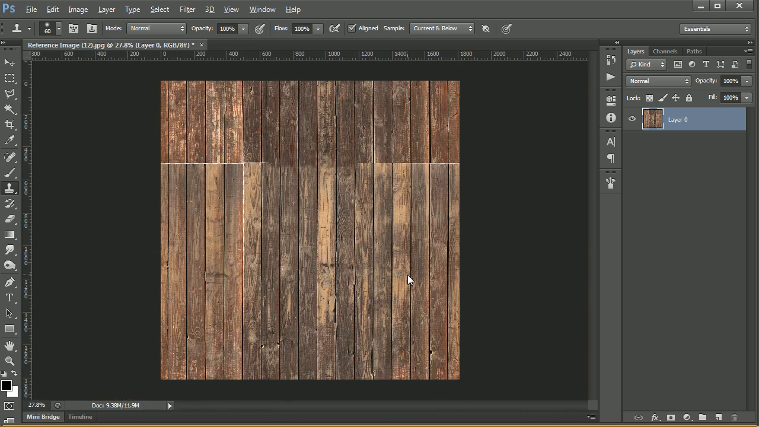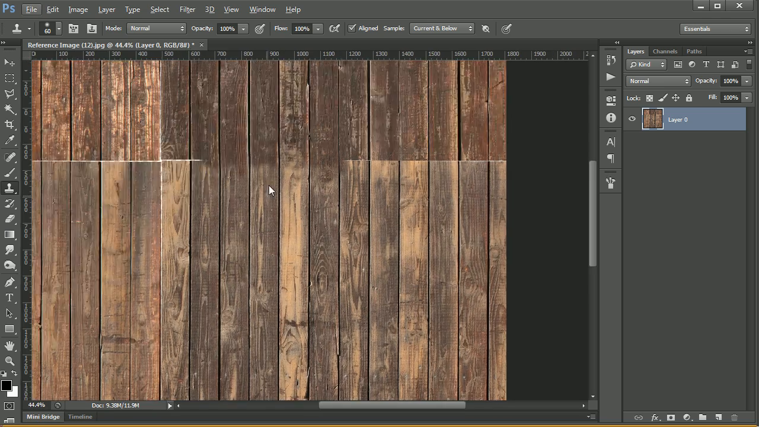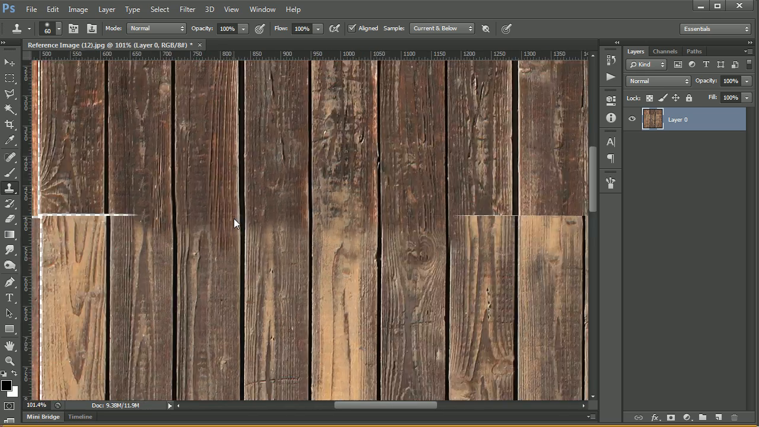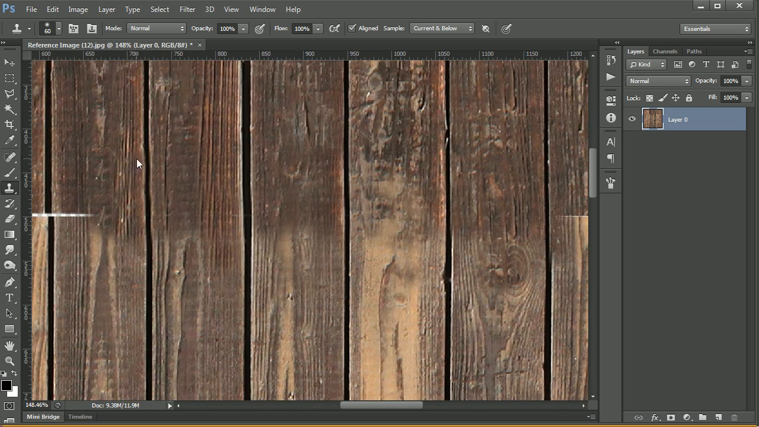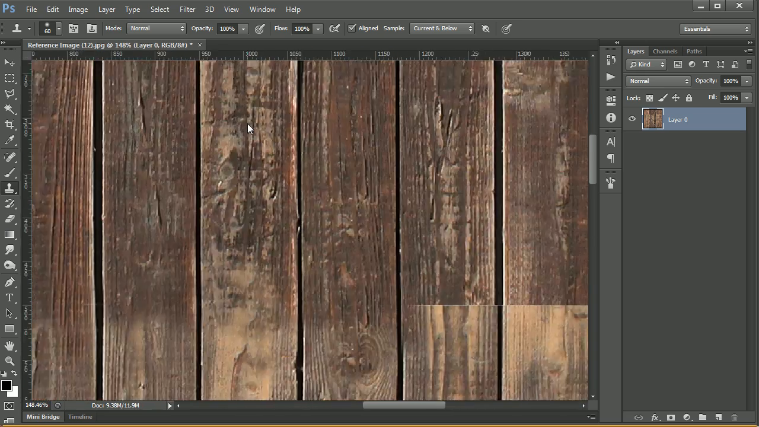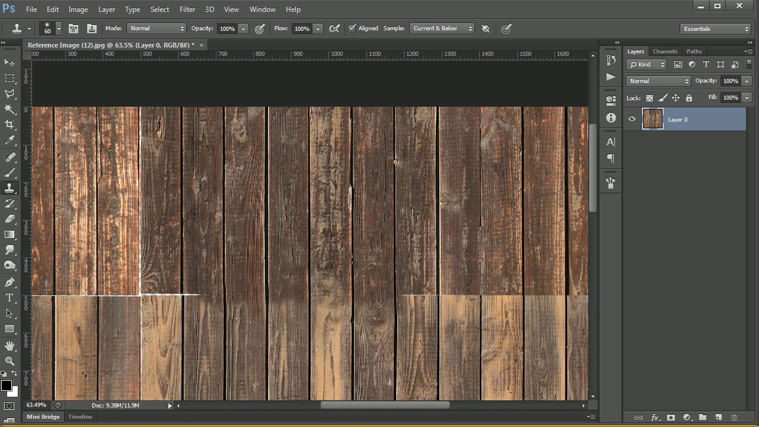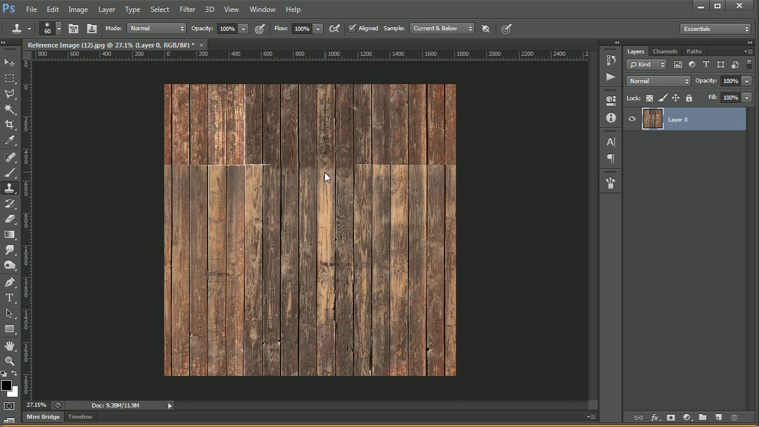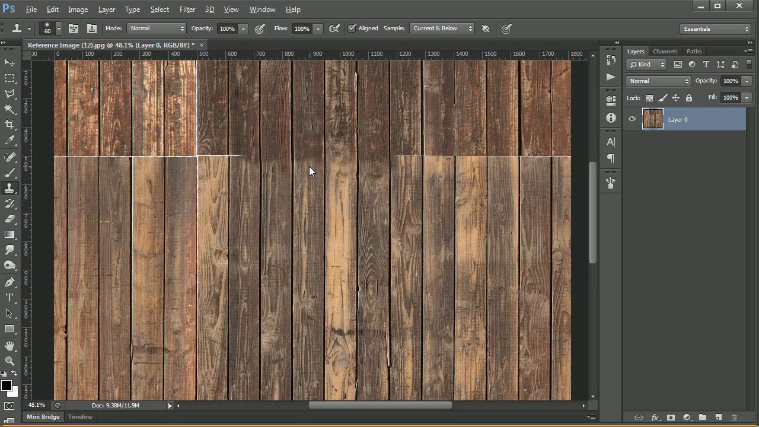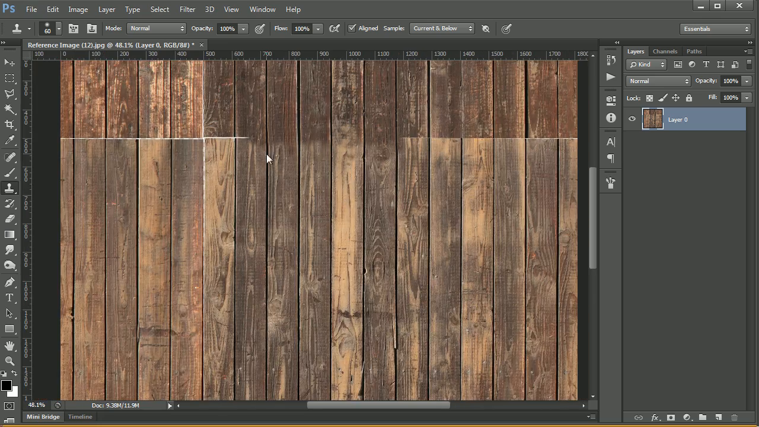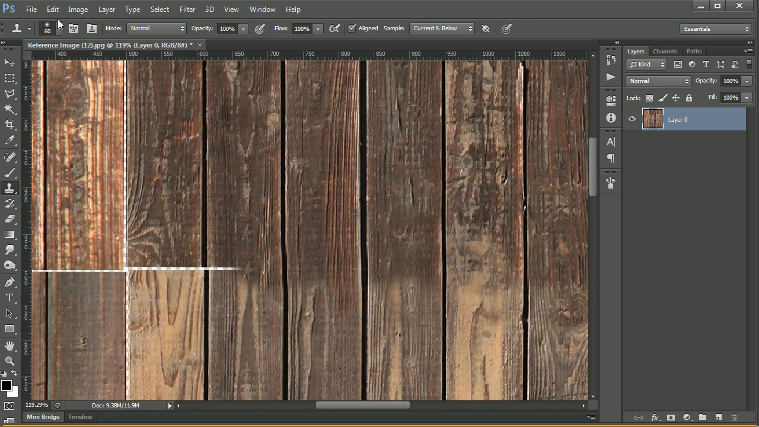So if I zoom out, you can kind of see it's starting to come together. There's still some areas I would definitely want to come back in here and clean up. But the major thing is to make sure that these lines line up so that when it's tiled this direction, it looks like there's no seams. And also to make sure when it's tiled horizontally, it looks like it has no seams. The color differences here are a little strange, so we want to make sure we take care of that by continuing to clone things.